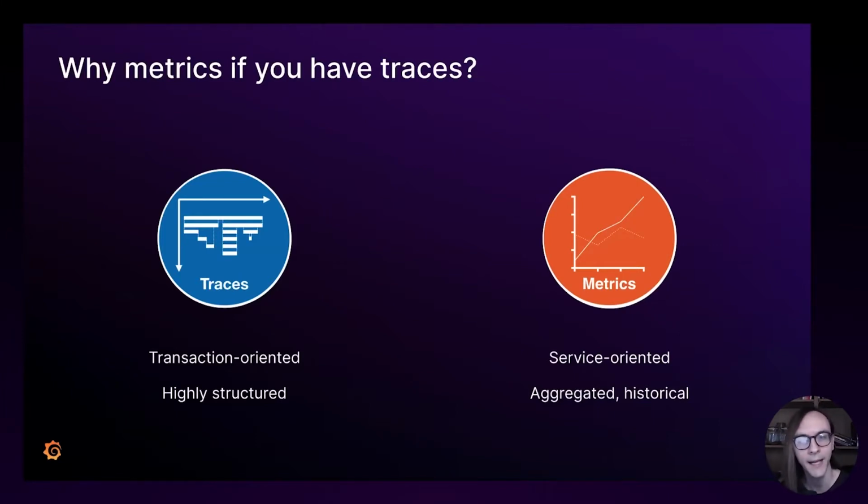So a trace, for instance, is very narrowly focused on a single transaction in your system. You can see exactly how requests flow through your system and what every component did. Traces are highly structured and have a lot of metadata attached, but it is actually kind of difficult to figure out whether this trace is an outlier or not. Like if you're looking at a handful of traces, was every request this slow? Is this an abnormal amount of errors? You can't really see that, right?